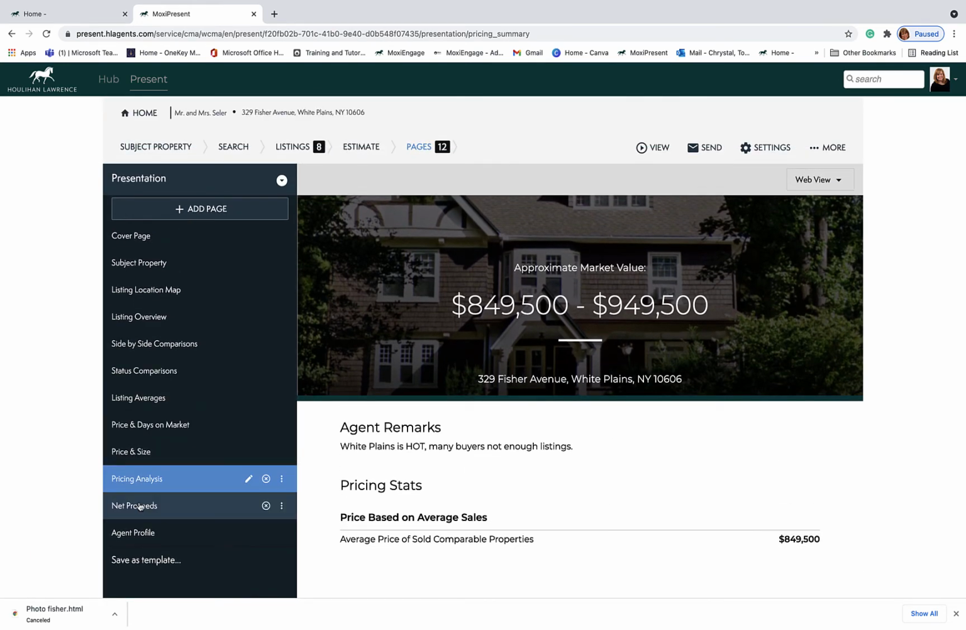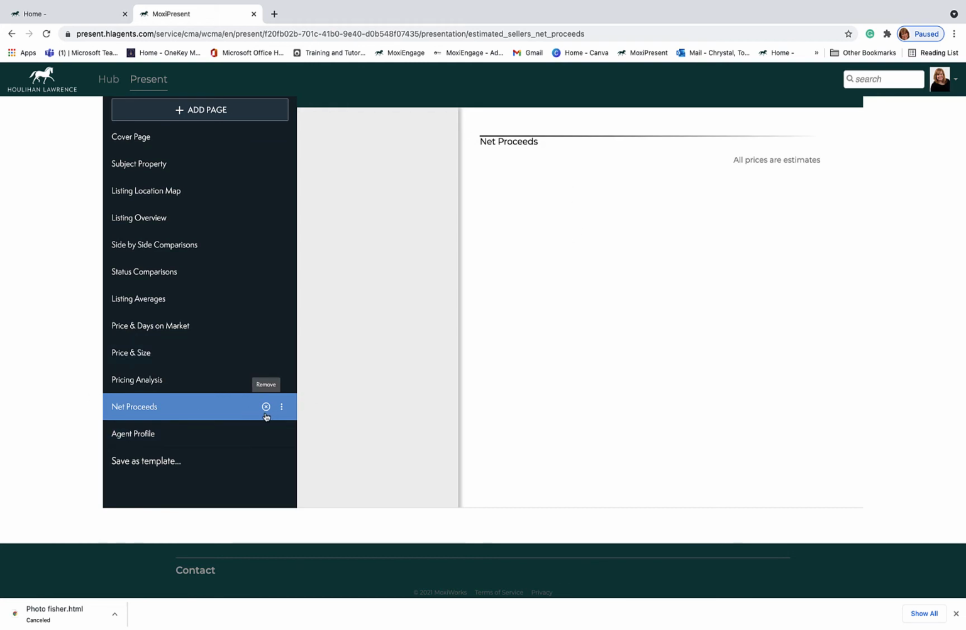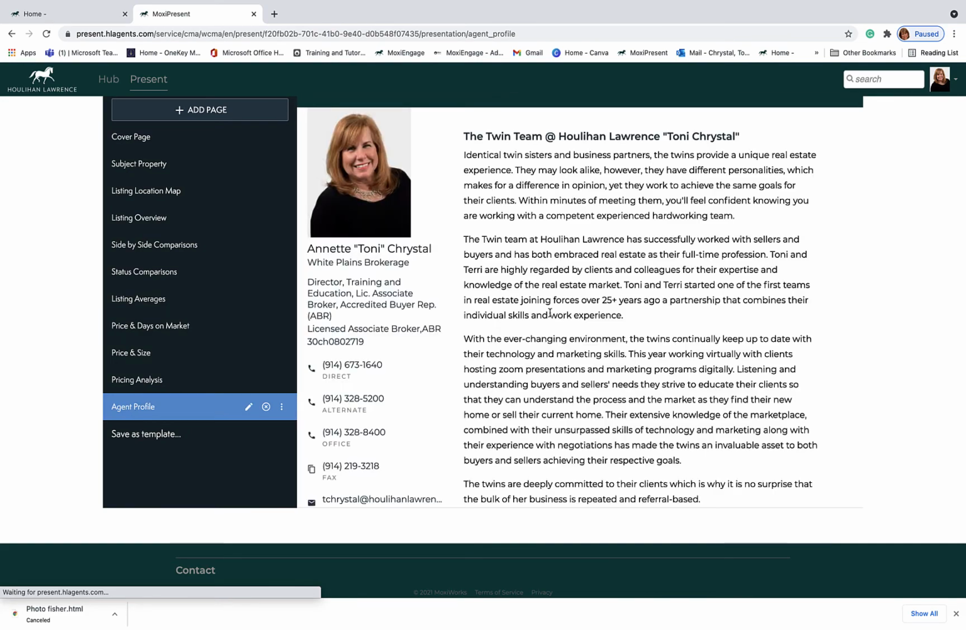And I am going to remove the net proceeds page because I didn't put anything on that page. So I am going to take that away, remove. And then there's the agent profile. Make sure your profile is in place so that it shows up here. I could save this as a template if I want.